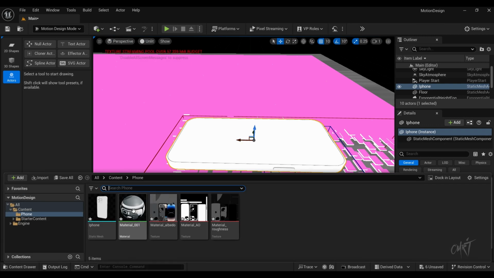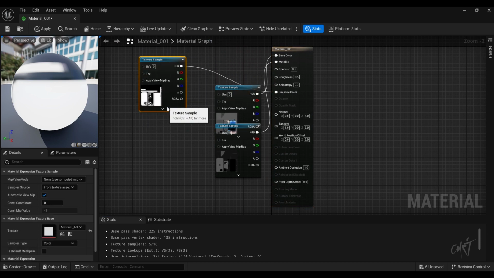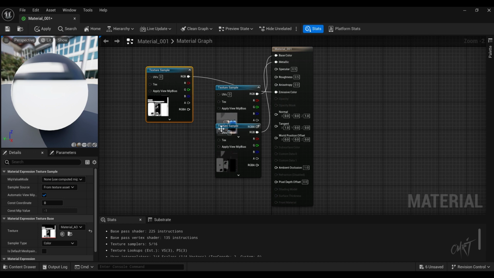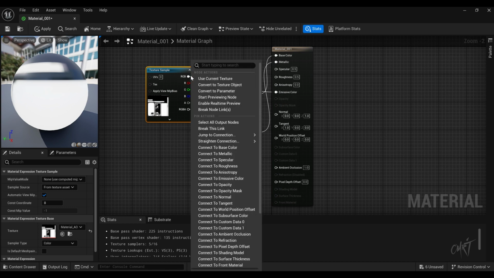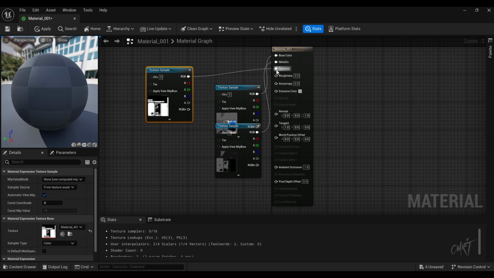Go to the material of the phone and change some links of the texture nodes. Break the node link of the OW and link it to the specular. Also, change the metallic node to roughness.